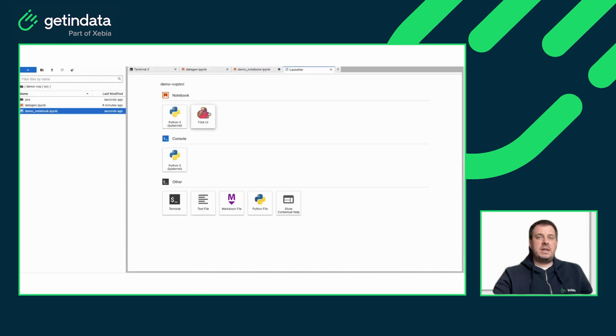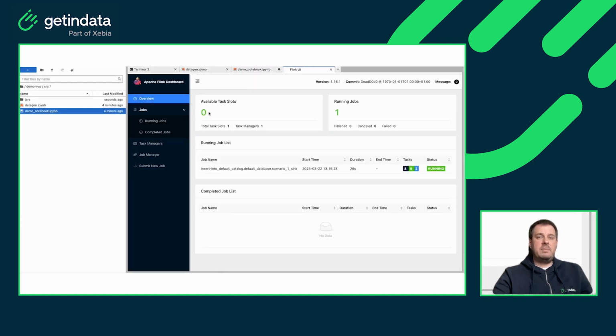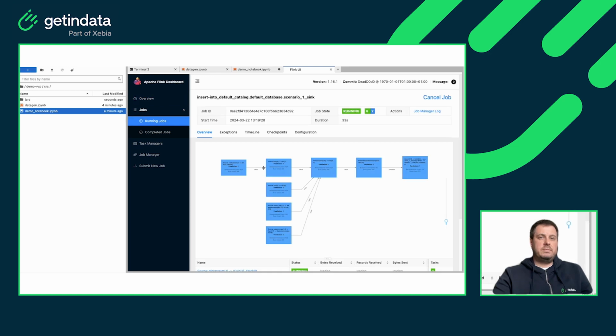Now, using just a single command, I can push this application to the existing Kubernetes cluster that will execute the job, for example, on production.